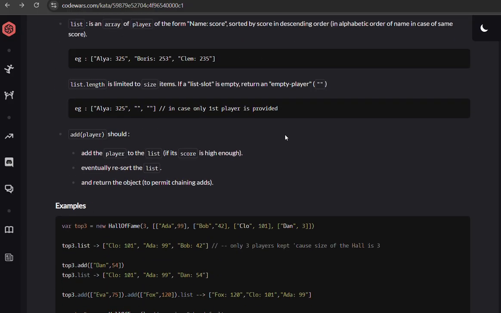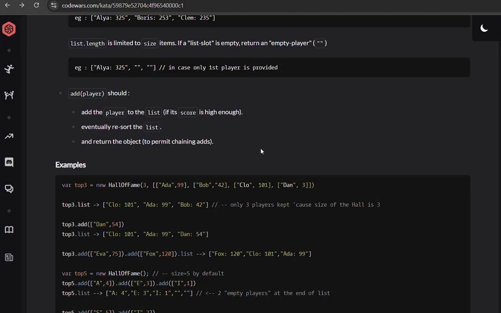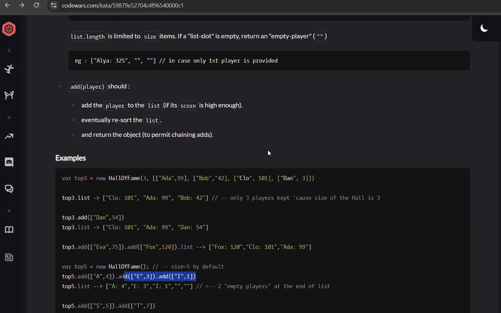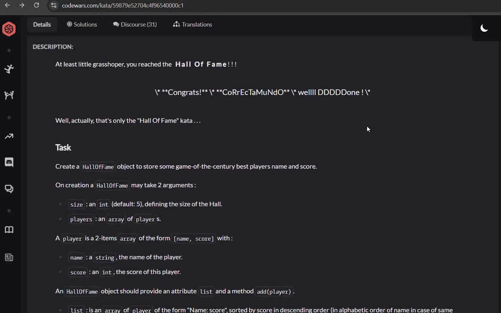So the addPlayer method takes a player, adds it to the list, and if the score fits, obviously, because it is sorted descending, eventually resorts and returns the object for chaining. The chaining means here, we need to, at the end of every add, return this so it can be chained. And so let's go to the coding.